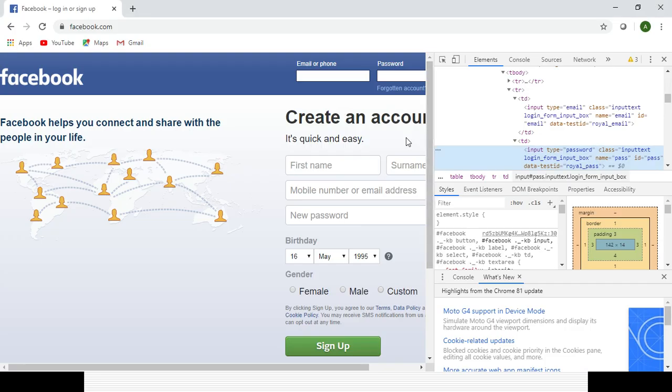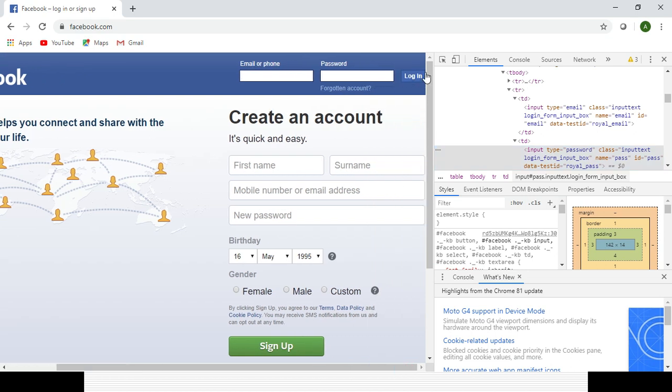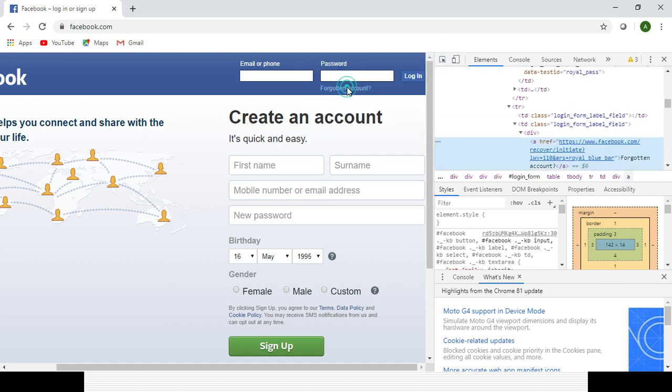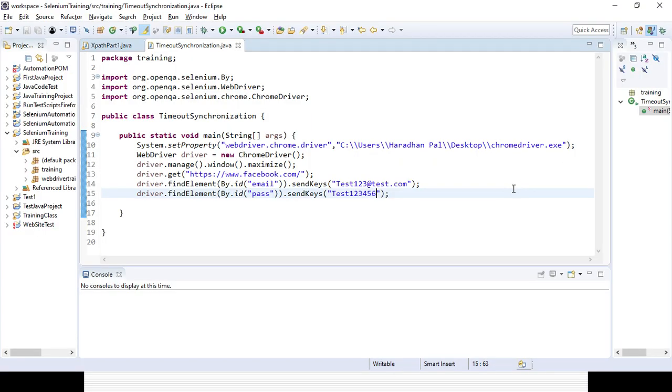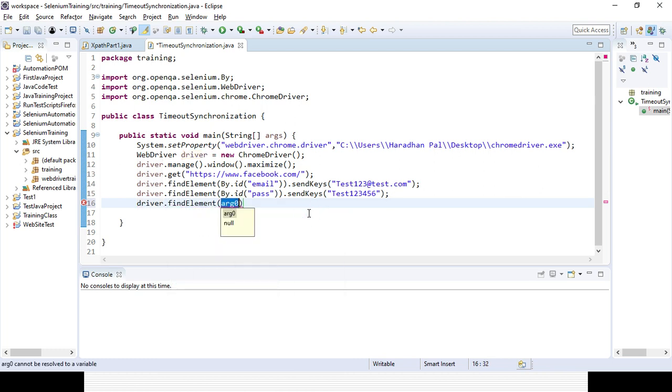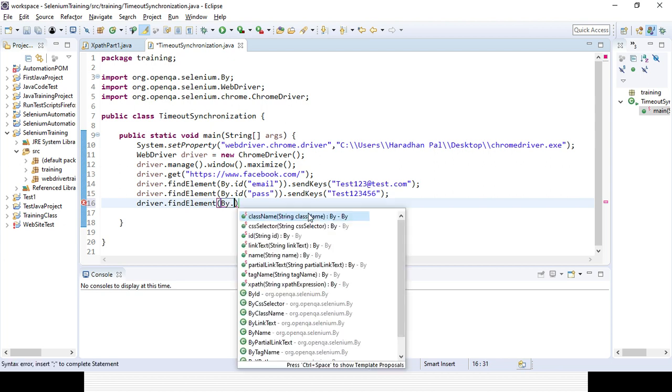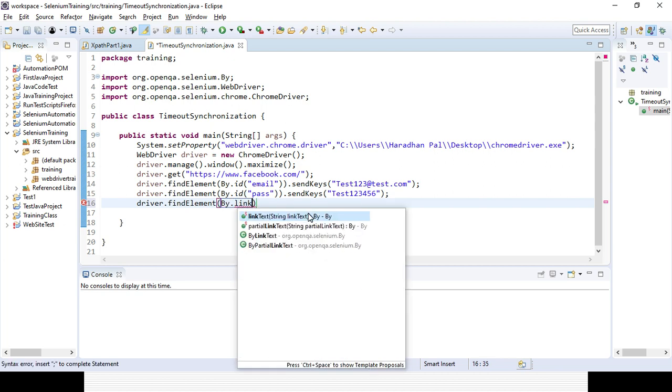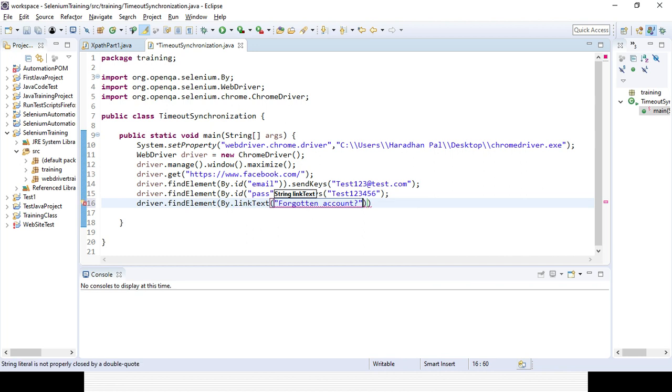After the password is provided, I want to click on the forgotten account link instead of clicking on the login button, because I am giving an incorrect password. So you can see it is a text, right? Since text is coming, I can use link text. So I will identify the element through link text: driver.findElement(By.linkText). You need to give the link text, and it is a link, so you need to perform the click operation, right?